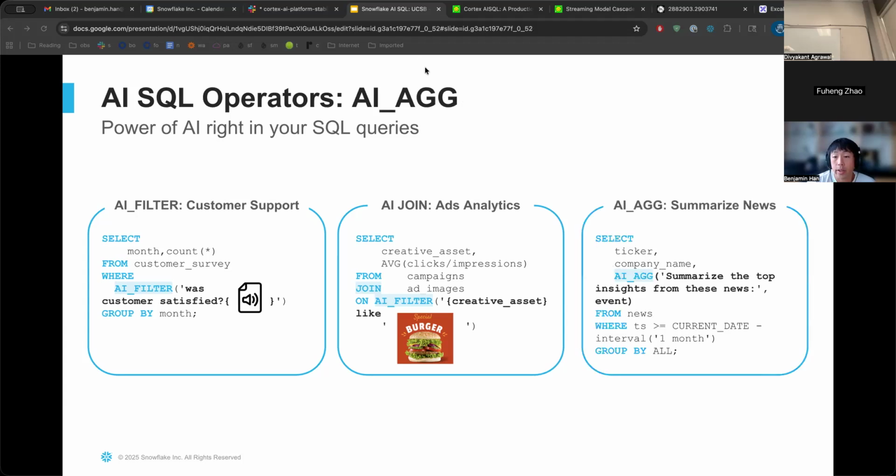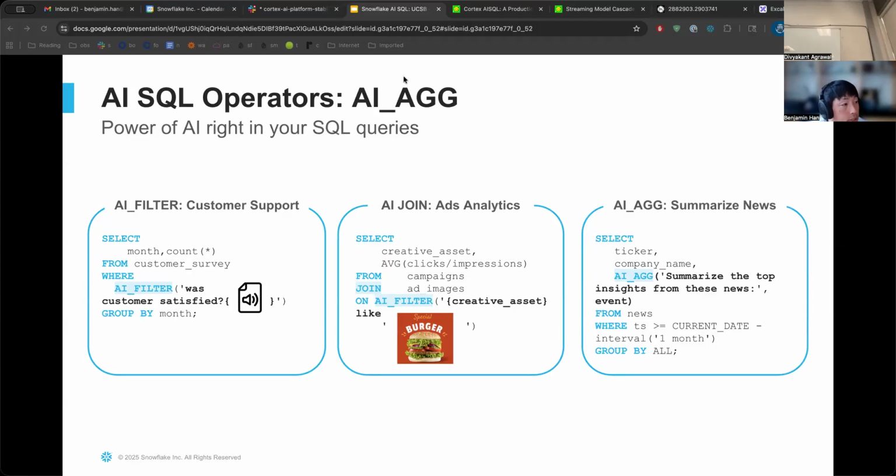And then finally, we have an aggregation function that allows you to take an entire column and apply an instruction to it. And this can be quite complex and multi-step operations like identify personas across these customer reviews and then suggest new products for each of them and things like this. It doesn't have to be a singular summarization task. It can be very, very complex.